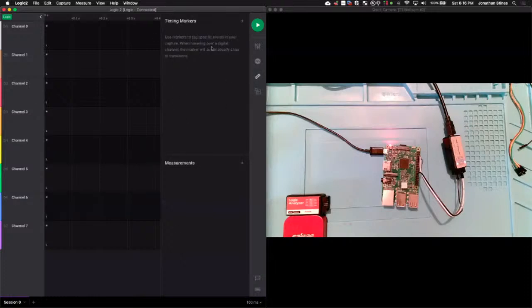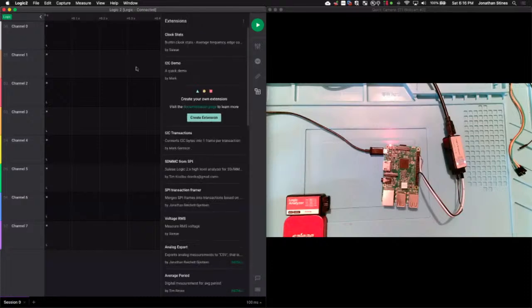Of course, there are timing markers you can set, and measurements you can take. And this is the dopest part: there's an extension system. I don't know if you guys use Burp Suite much, but the Extender in Burp Suite is to Burp what the extensions are to Logic 2. It's sick. You can create extensions, which basically gives you a lot of plugins and stuff.